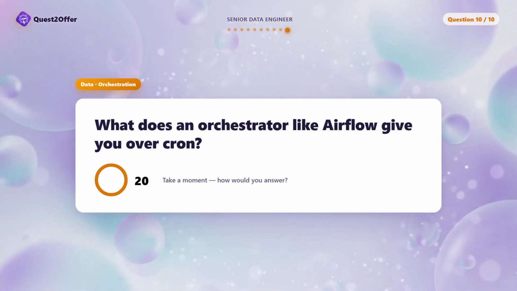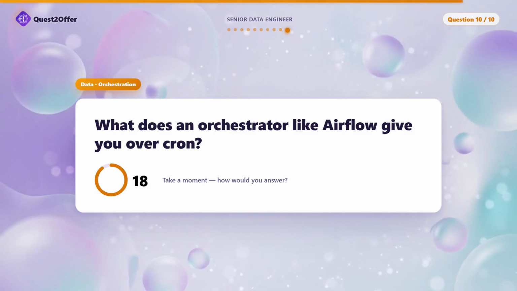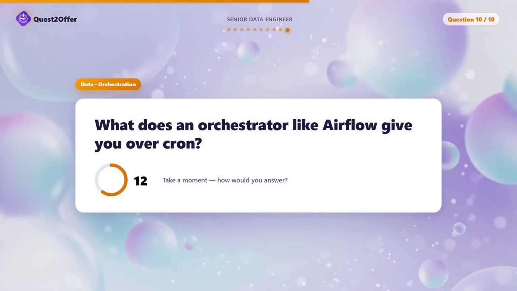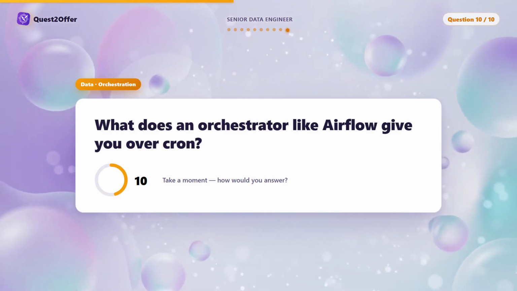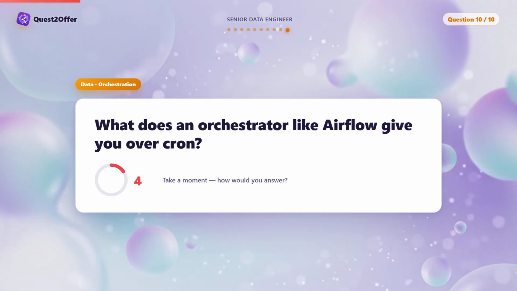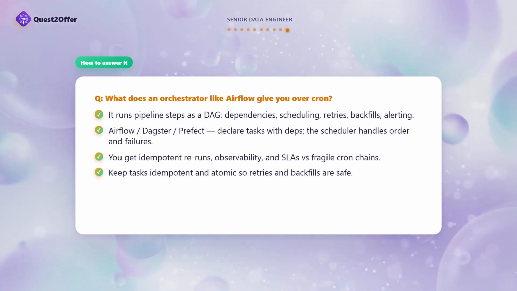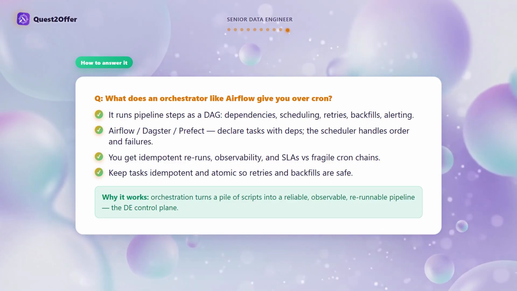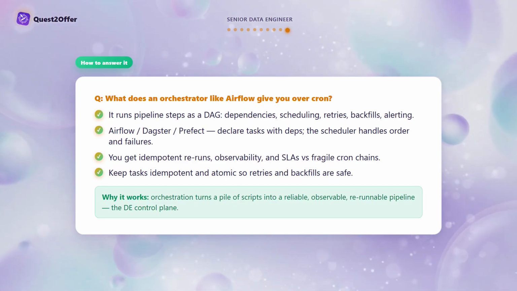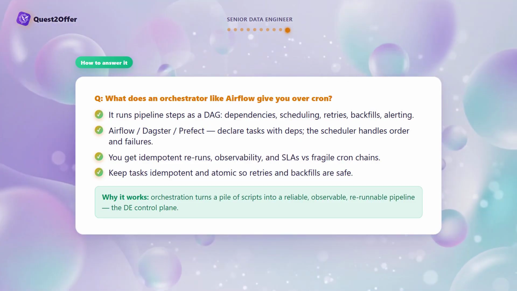Question 10. What does an orchestrator like Airflow give you over cron? An orchestrator runs your pipeline as a DAG, a graph of steps with dependencies, scheduling, retries, backfills, and alerting. Tools like Airflow, Dagster, or Prefect let you declare tasks with their dependencies, and the scheduler handles order and failures.